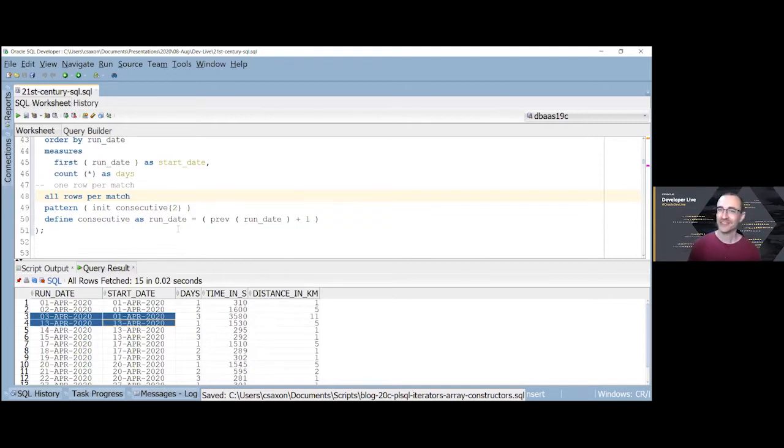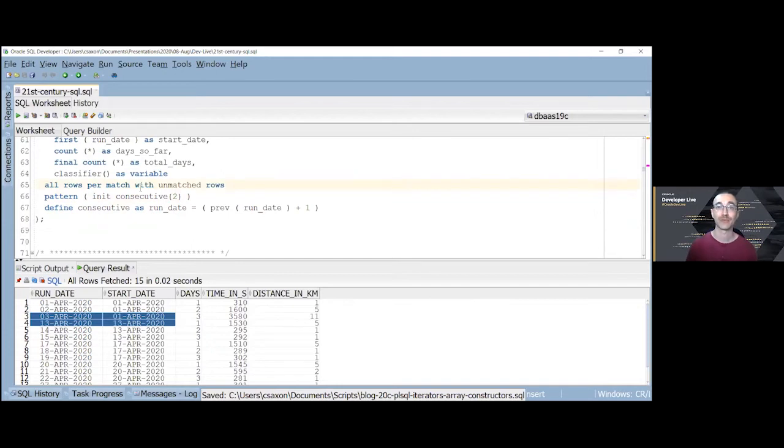This can create an interesting problem when you're writing this. If somehow you completely stuff up this regular expression so it matches no rows, you're going to get no rows in your output. Okay, which can make it a bit tricky to figure out exactly what is going on when you're writing and debugging these queries. So rather than see all rows per match, what I want to do is see all the input rows. And we can do that by adding this with unmatched rows clause. That will show you the entire input data set, even if it didn't actually match the complete group.